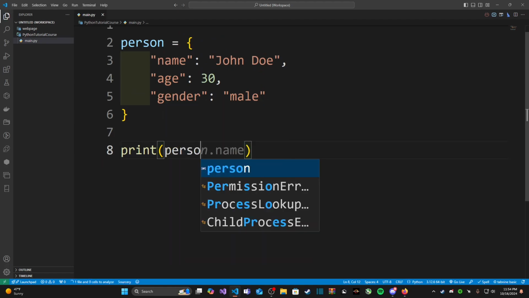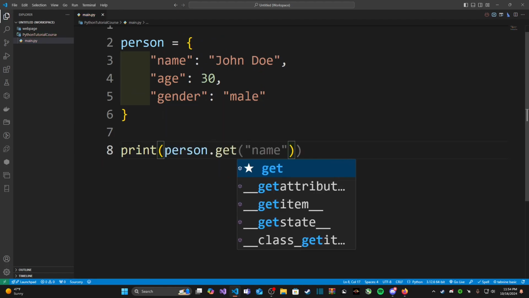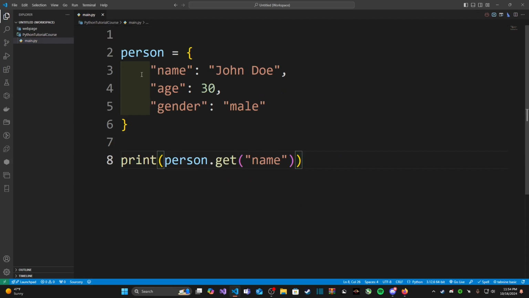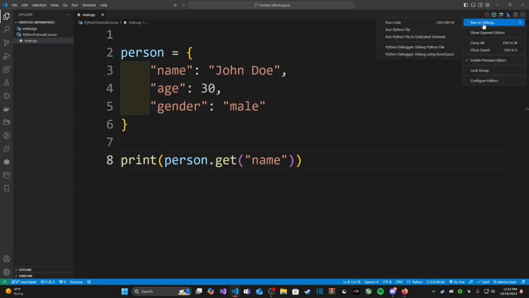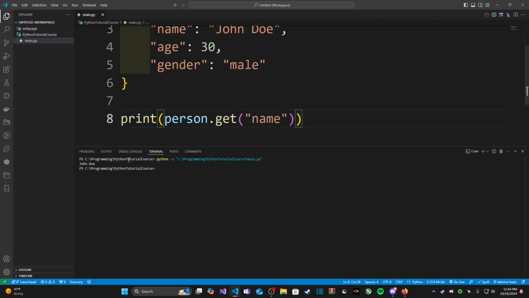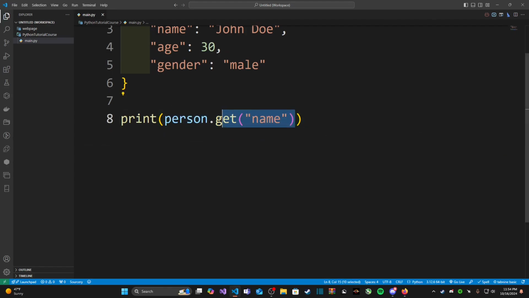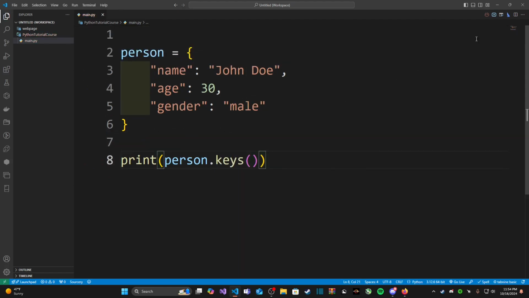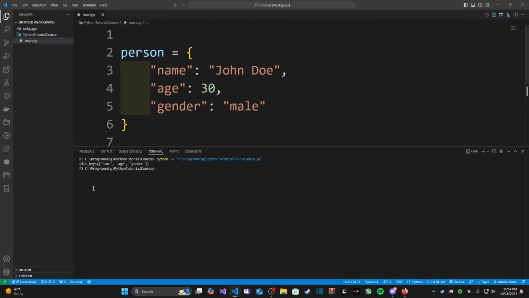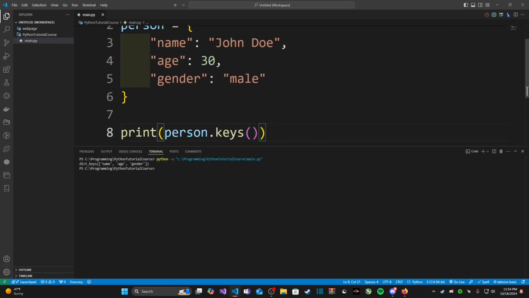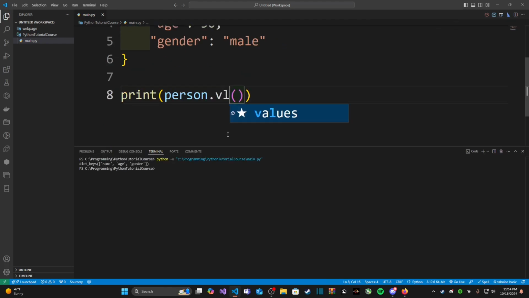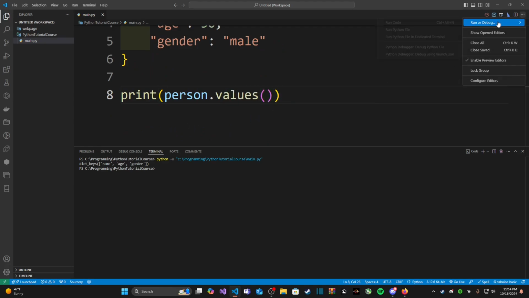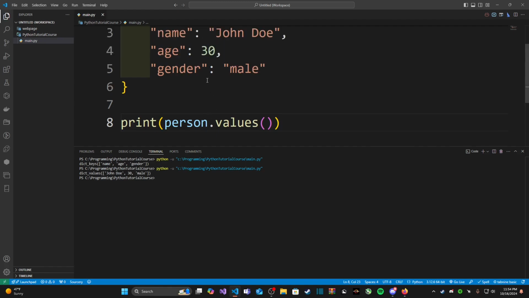Now there's also some methods like .get, and that's basically going to work the same as just indexing it at name. See, we get John Doe. And we can type in .keys, and basically it's going to give us a list of all the keys inside this dictionary. So we have name, age, and gender. And just like for the keys, there's also one for the values, which would print all the values of this dictionary.